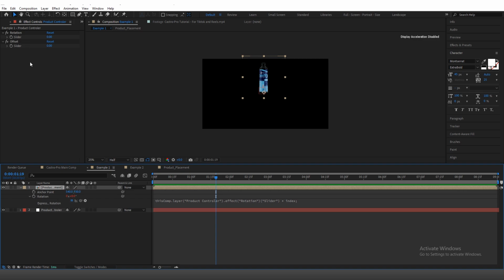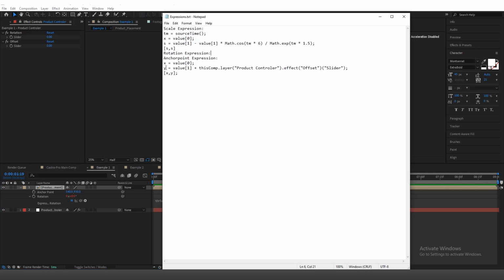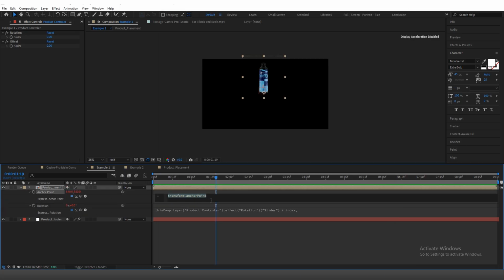So we can use this offset to adjust the anchor point. If we have the product squishing, we can use the offset to, you know, give them spaces between the product. So we're going to select this expression for that, go to anchor point, click on the stopwatch, and paste the expression.